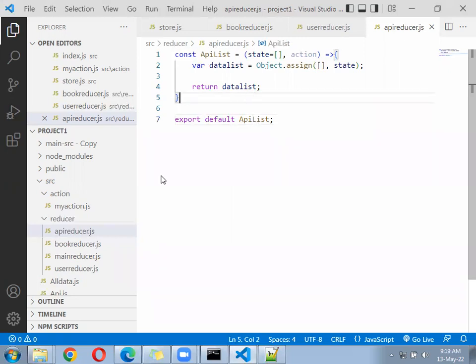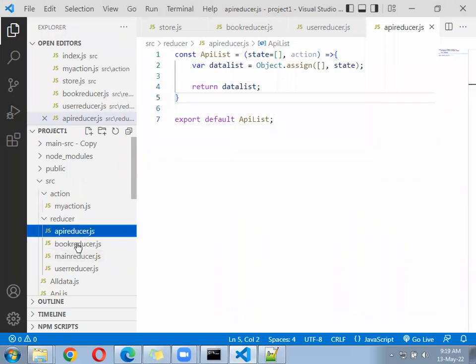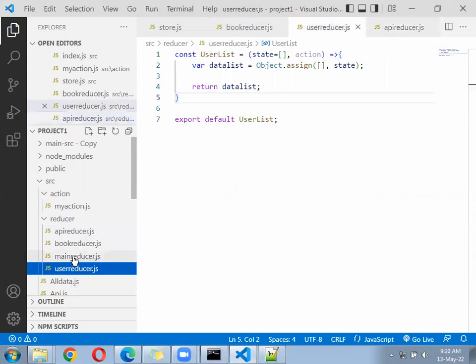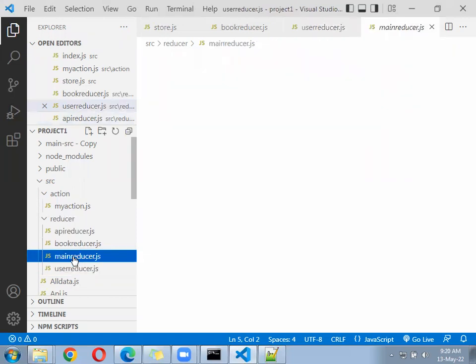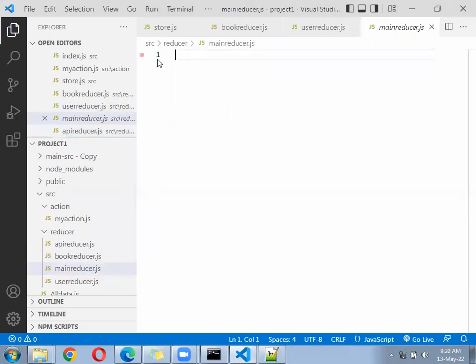Ready? Next, after that, we have main. So in total you have one API reducer, the book reducer, and another one called user reducer. We have one more called main reducer. Main reducer will be the combination of all the reducers. So come to the main reducer now. Inside the main reducer, we have to import combineReducers, and after that, we can combine all three.